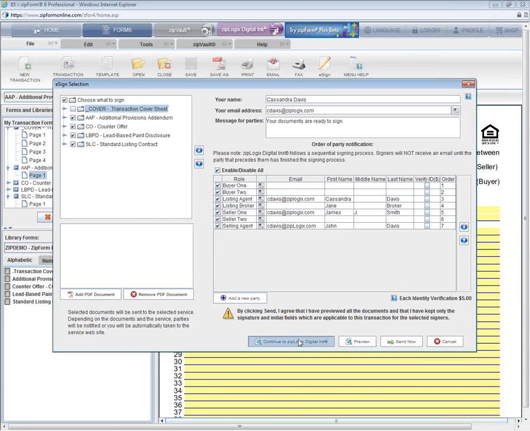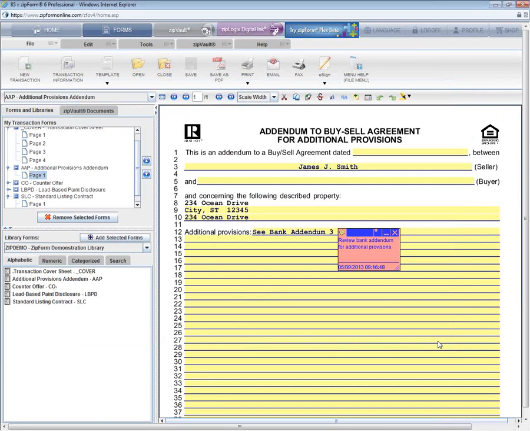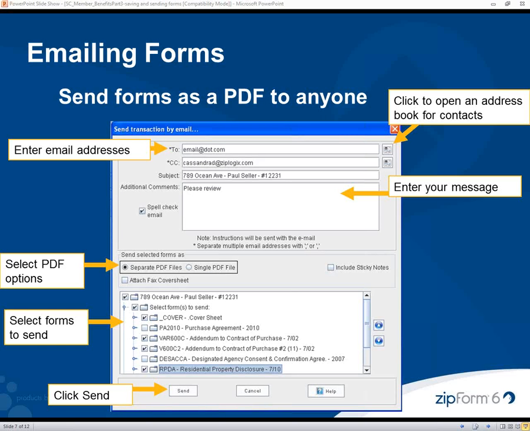To do so, you'll want to click Continue to zipLogix Digital Ink. And that will take you to zipLogix Digital Ink, which will allow you to customize where people are signing and even add documents so you can customize what people are signing. Now, we've learned a number of ways of sharing documents and sharing forms right through zipForm. Let's go ahead and do a quick review of sharing our documents, and then we'll talk about our upcoming training.